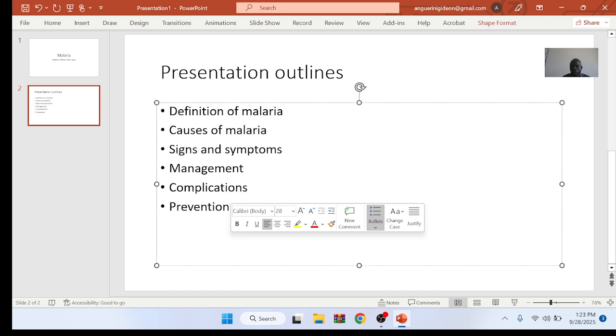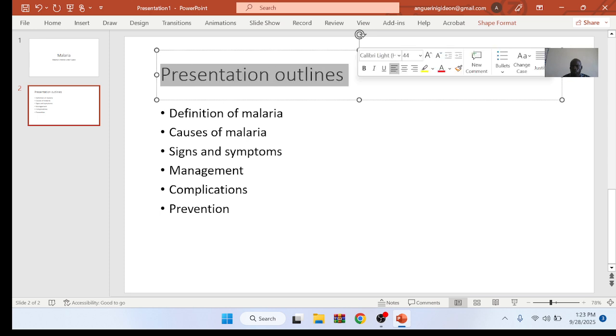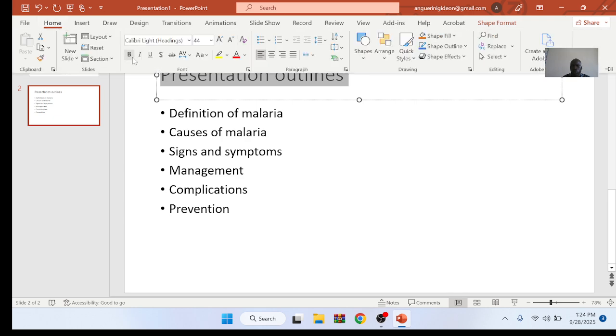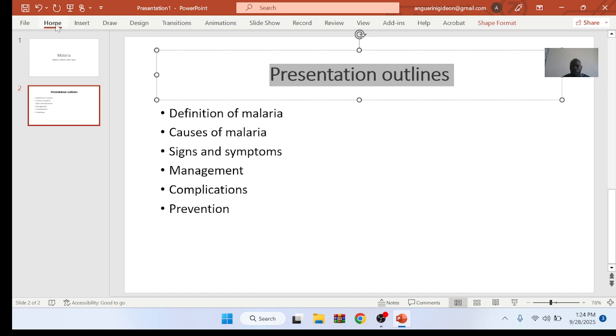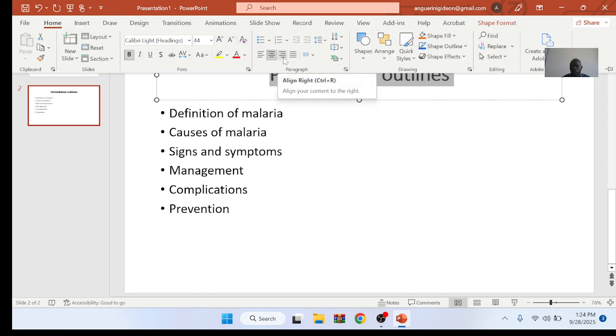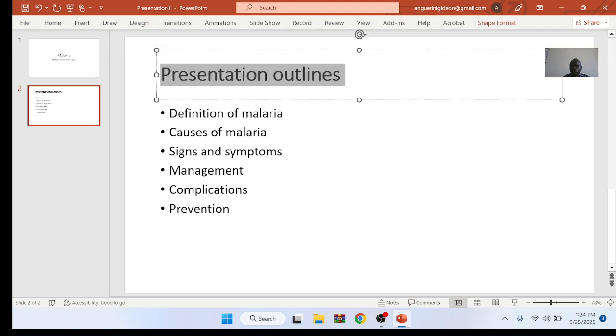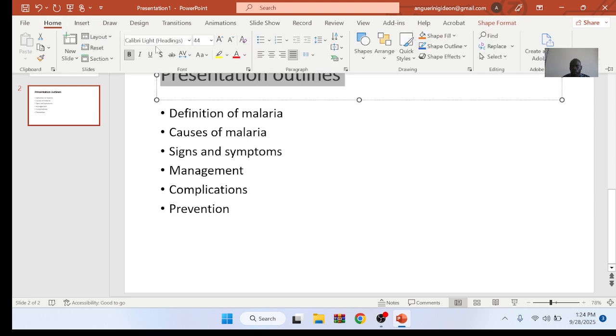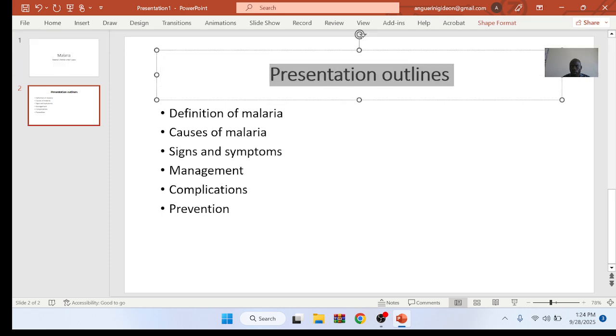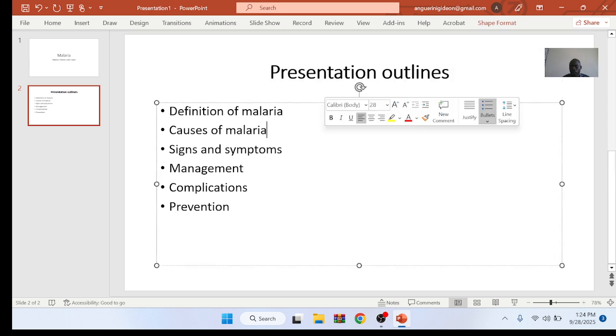my slide content by first of all bolding my presentation title. By bolding it, you go to home, then you click on bold, then you choose the type of alignment. You can align to the left, as it is. You can align to the right by clicking on that. Or you can justify. This is justified. But in presentation outline, all titles are normally centered there in the middle. So that is now center alignment.